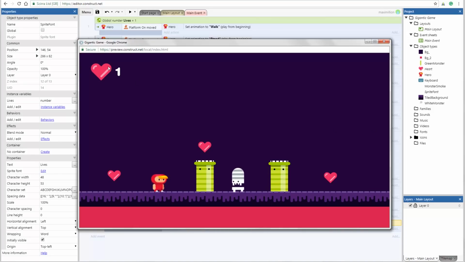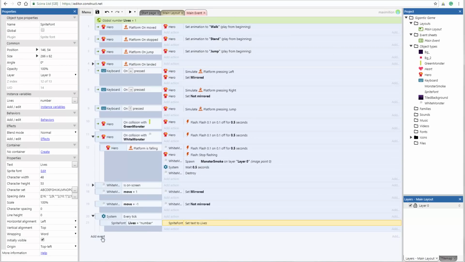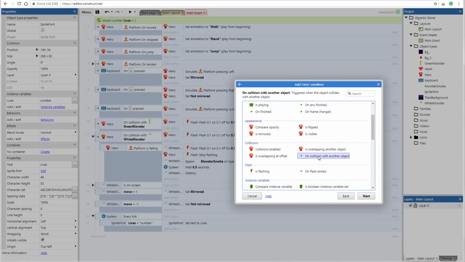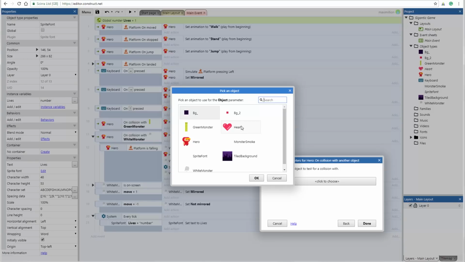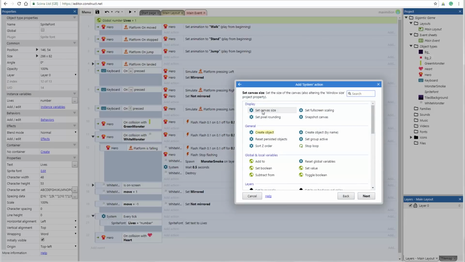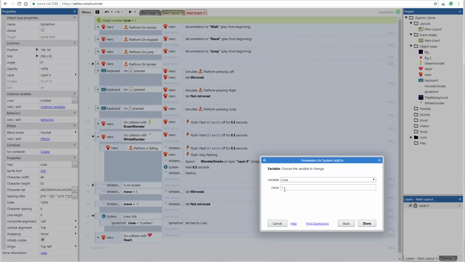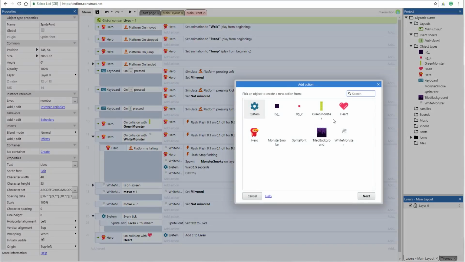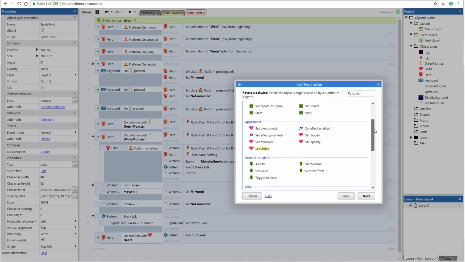As you can see, I have 1 here instead of the lives text. Okay, now the hero needs to pick up the heart. Add new event, go to hero, select On collision with another object and select the heart. Add action, System, Add to lives 1. Cool, done. It means when the hero touches the heart, the system will add 1 life to the global number. I will destroy the heart at that moment. So go to the heart and select Destroy.